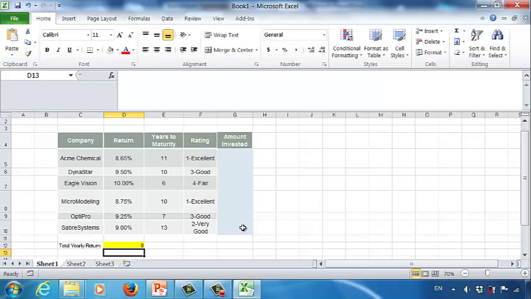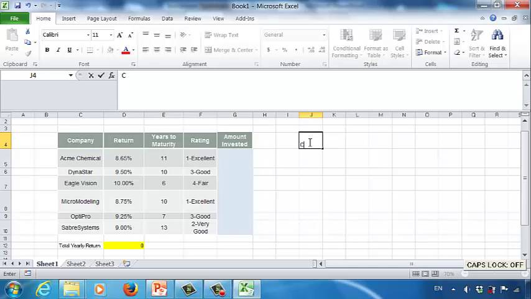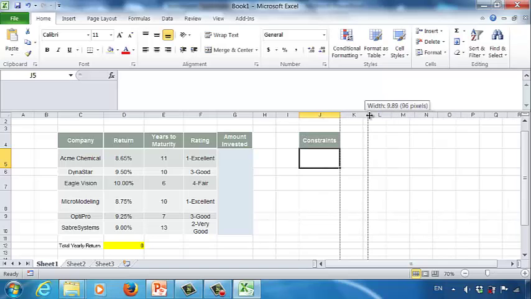What are the implicit constraints we have to consider? It's an investment. So no matter how much money we invest, the investment cannot be negative, right? So don't forget these two implicit constraints. Let's find some cells to list the constraints. Let's use cell J4. Type in constraints. This is the label. We'll list all the constraints.